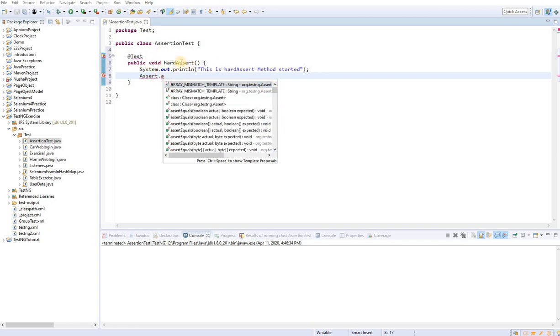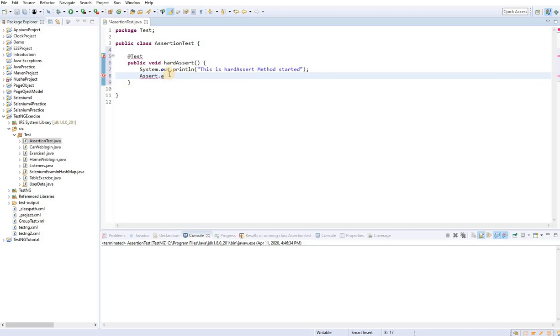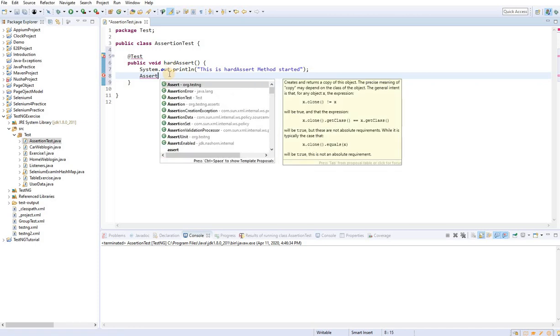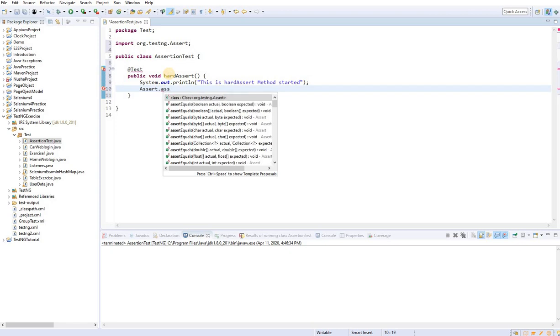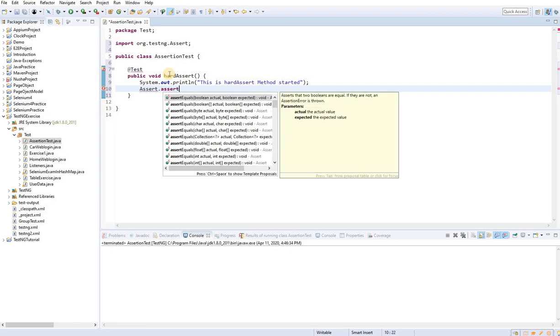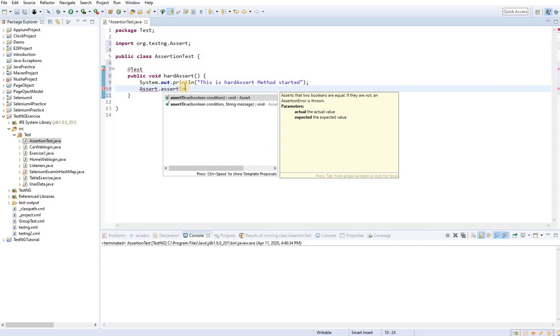As I said, hard assert is a built-in function in TestNG, so you don't have to create any object of any class. You can just use Assert dot, then select any one of the methods that you want to use. So we're going to use assertTrue. There are two methods: one with a boolean condition, and another with a boolean and a message. So let's use just the condition.